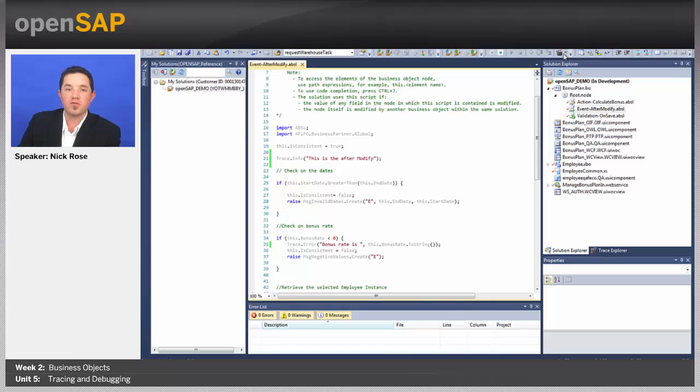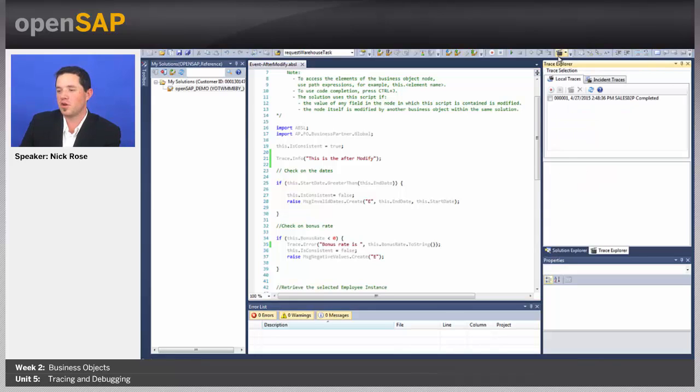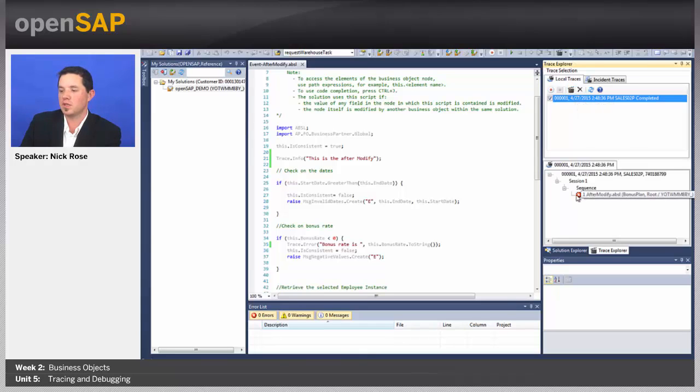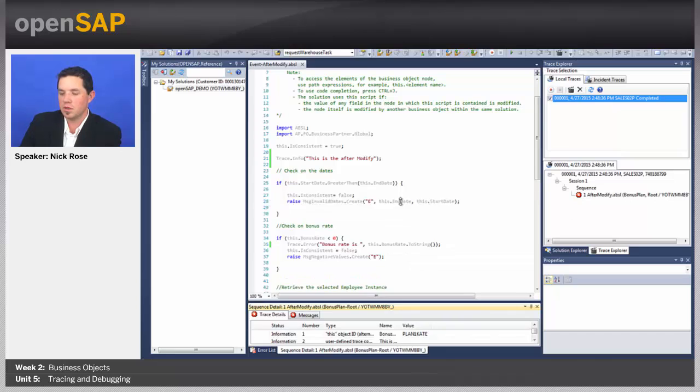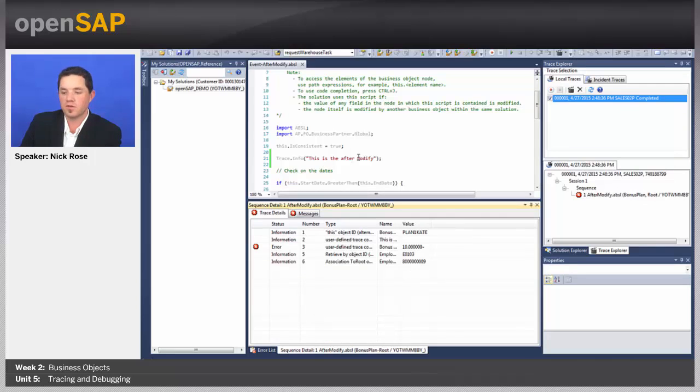Now there's a little movie clacker icon here, which is our Trace Explorer, and if I open that up, you can see that a trace was completed for that user. If I select this and open this, it tells me there was at least an error that happened in the after modify. Let's open this up. It should have already hit our info statement. And there's some other information that tells me the general ID of the object. You can see it gets a retrieve for another object, which is our employee through the association.